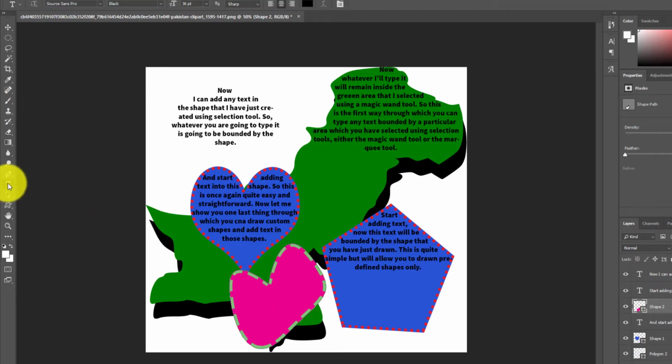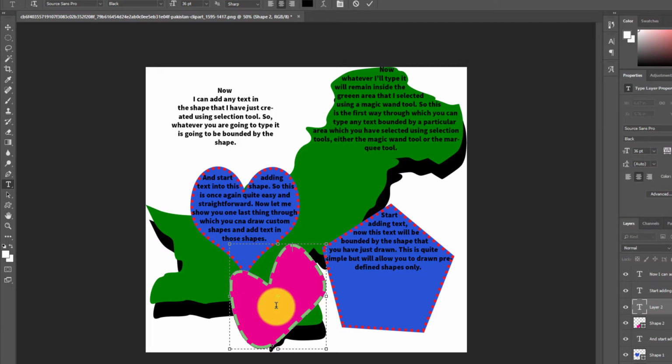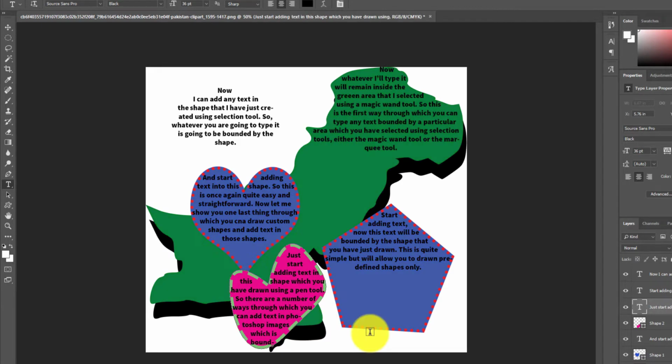Now to add text in it, just select this type tool and click somewhere inside this shape and just start adding text in this shape which you have drawn using a pen tool. So there are a number of ways through which you can add text in Photoshop images which is bounded by shapes. So I hope that you have learned how you can add text in different custom shapes and different selections which you have made on an image using Photoshop. Thank you and take care.